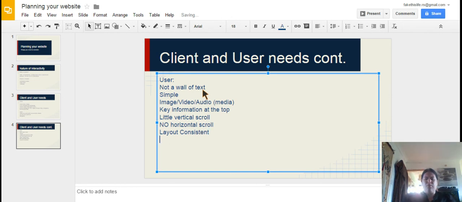If you have a layout where the colours change on every page, the navigation moves around, the header's different, you've got different bits in your footer, you've got different bits on the sidebar, people are going to wonder if they're actually still on the same website. They don't like websites that are inconsistent. They like to know where things are. And generally speaking, it doesn't matter what website you go on, they all have a very similar layout.